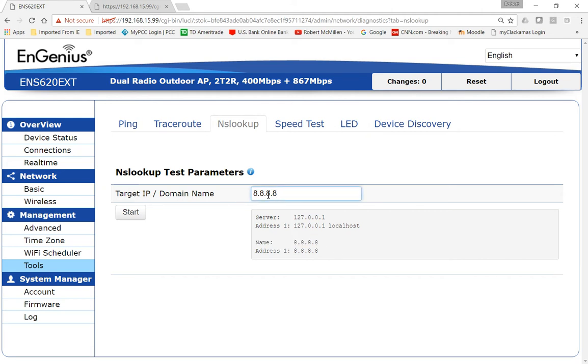So let's go ahead and choose a different IP address. Let's choose a name this time. We'll put in the infamous yahoo.com, click Start, and we can see that the DNS server is going to be 127.0.0.1.